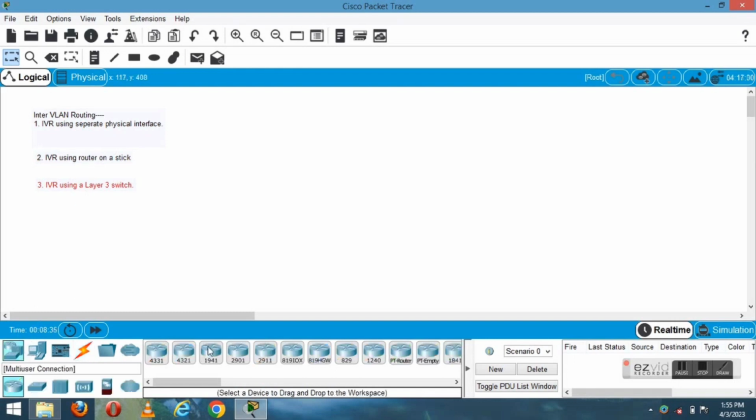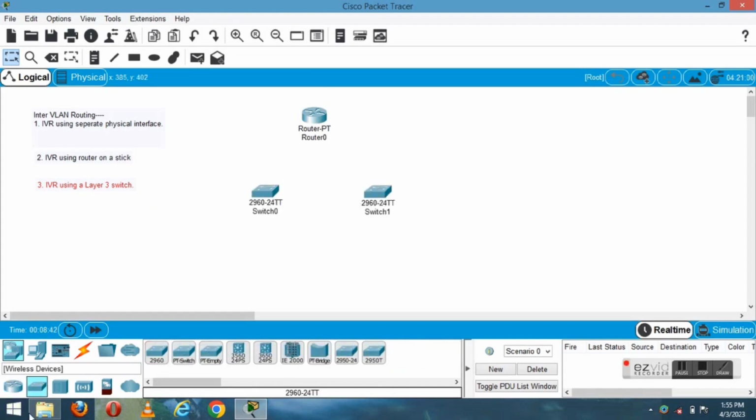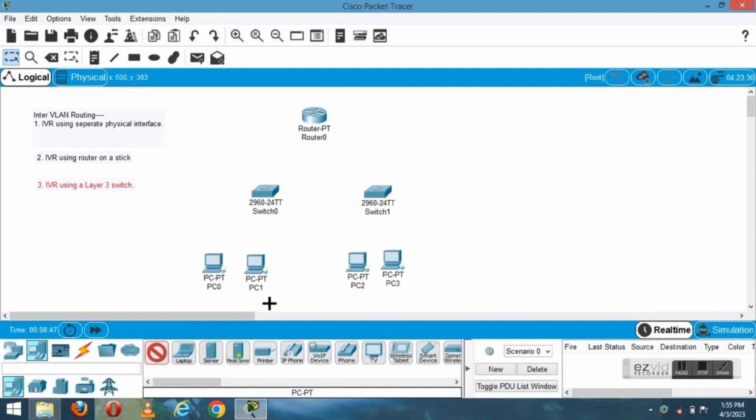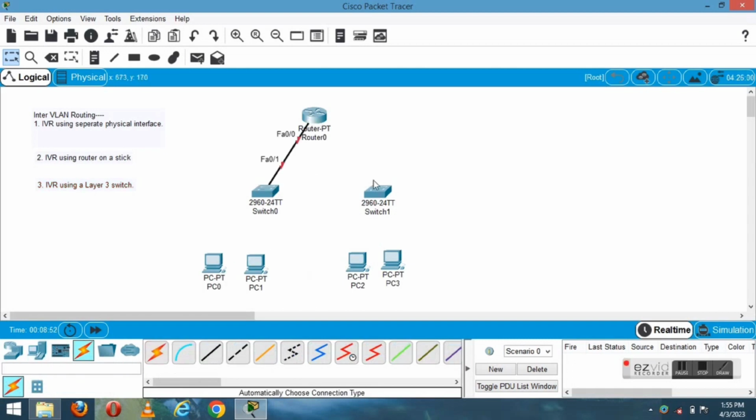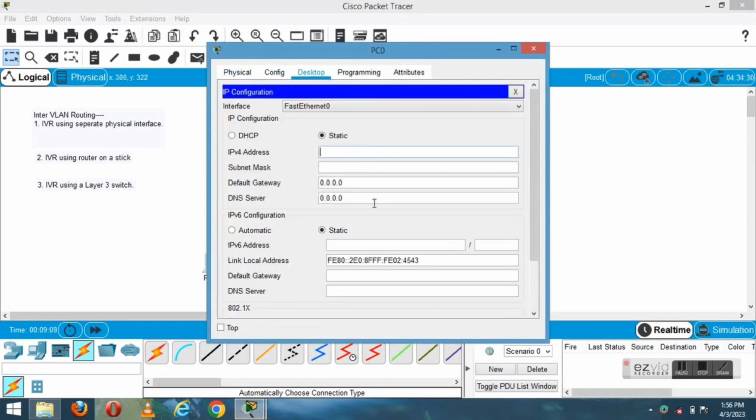For this we have to take a PT router and two switches, 2960, and some PCs. Let's take 4, 2 to each. And for connectivity, fast Ethernet 0/0 to fast Ethernet 0/0, and this fast Ethernet 0/2, fast Ethernet 0/3. And now after connectivity, let us assign the IP addresses.